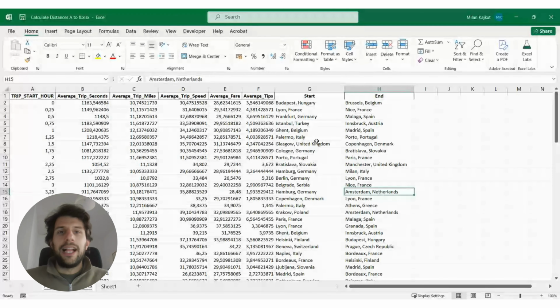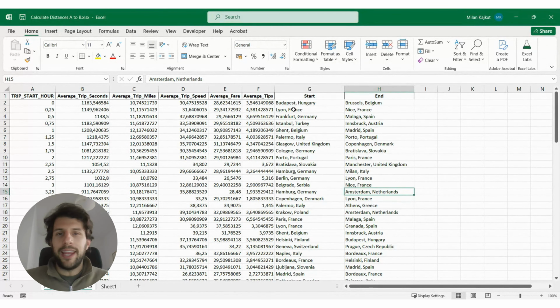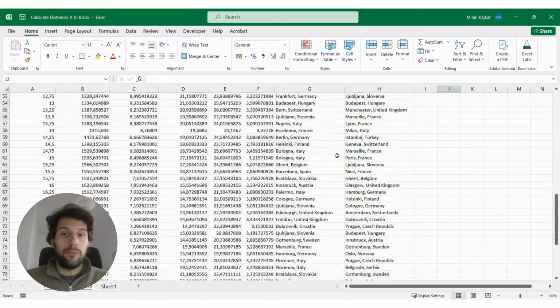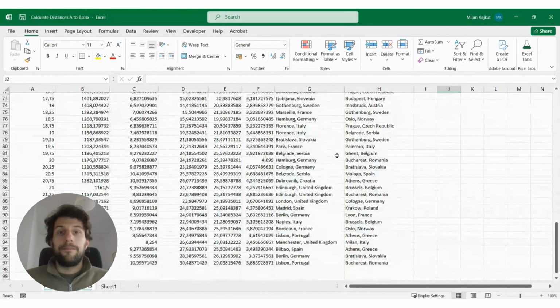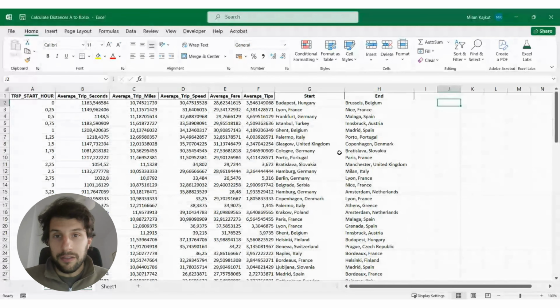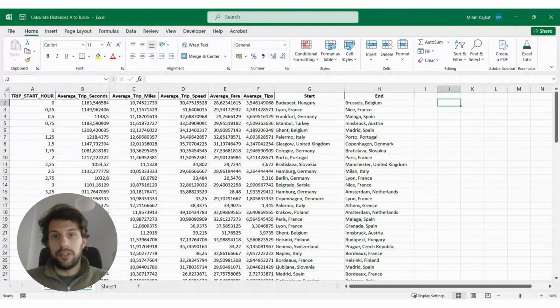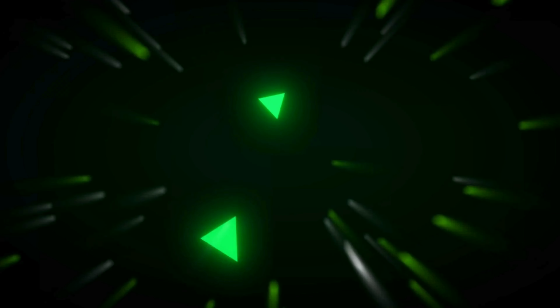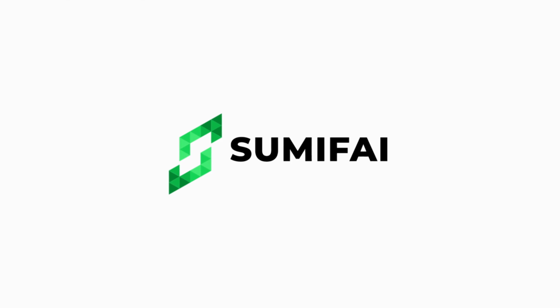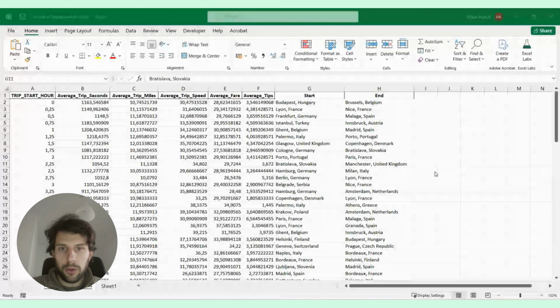Hi everyone. Let me show you how to calculate distances between A and B points in a bulk Excel file. I promise you don't need any technical knowledge, no formulas required, no macros or coding. Just stay with me for the next minute and I'll show you how to do it very easily and very quickly. So let's begin with the calculation.